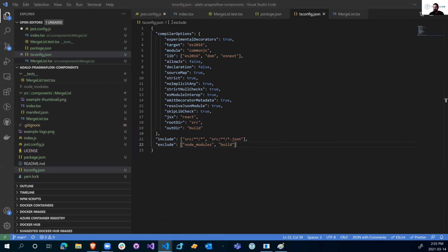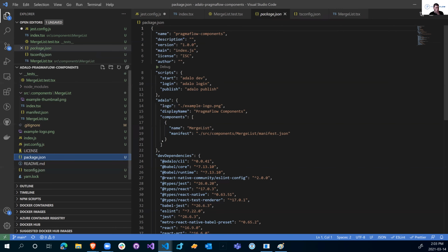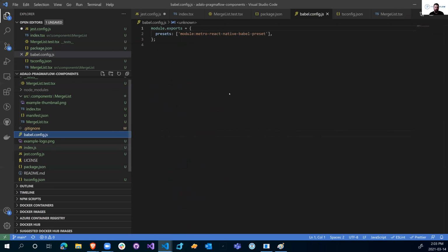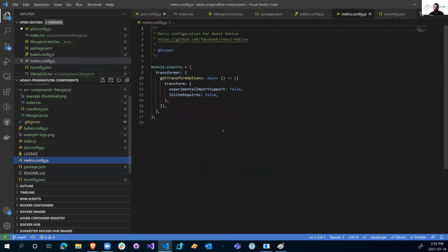We're going to need to modify our package.json. So the Adalo component is no longer going to be from the source folder, it will be from the build folder that we're going to actually compile our stuff into. We need to set up a Babel config for Jest. A metro config for Jest. This is mostly just boilerplate stuff.